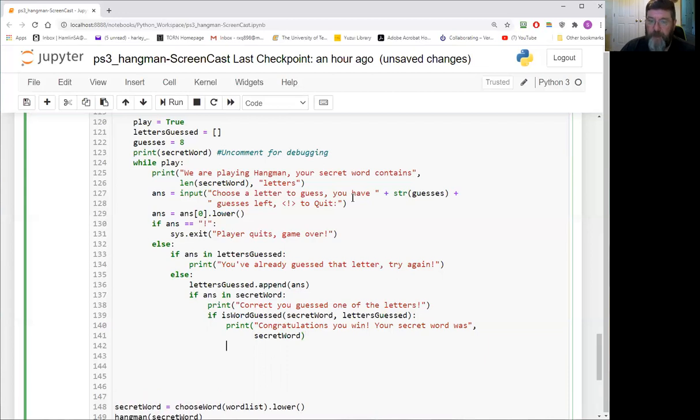Now that you've guessed it, we want to make play false, because we don't want to keep going through this loop. Then I'm going to put break, and play as false. I'm just breaking out of this if loop, but I'm not going to break all the way out of the while, so that's why I need to make play false.